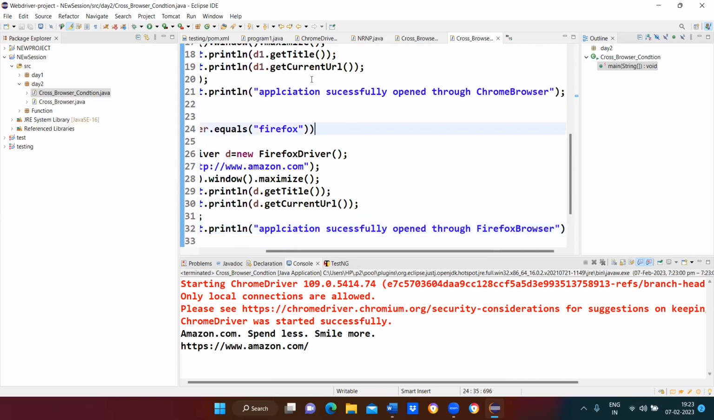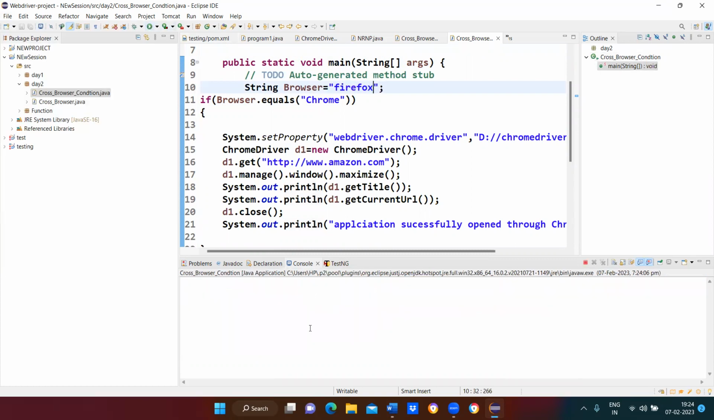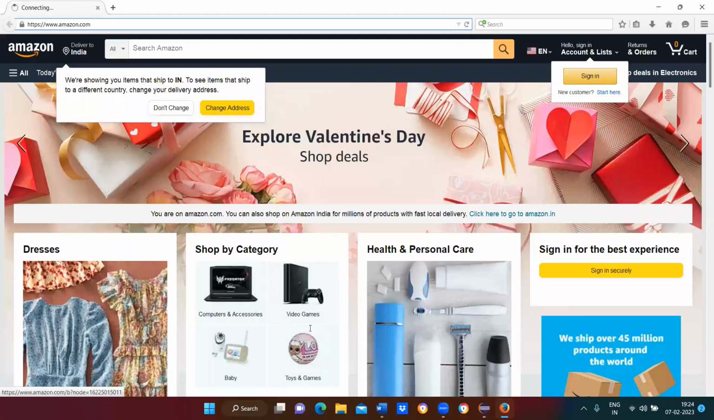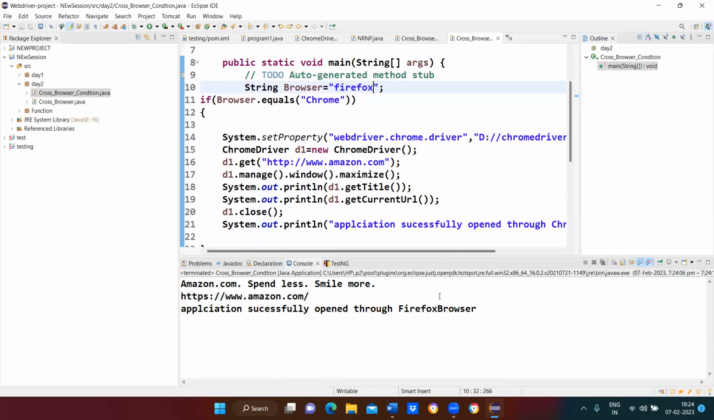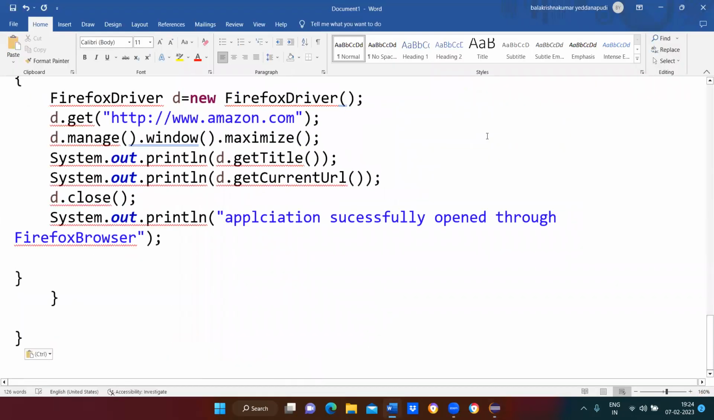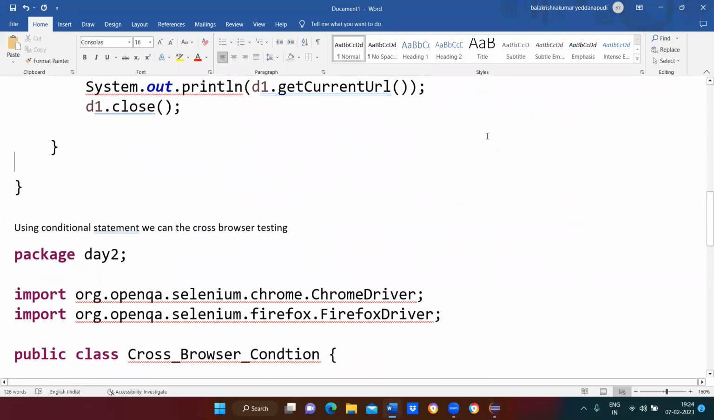Now, instead of Chrome browser, I'll change this to Firefox. See, it will open through Firefox. See, application successfully opened through Firefox browser. So this is how we work using conditional statements for cross-browser testing.